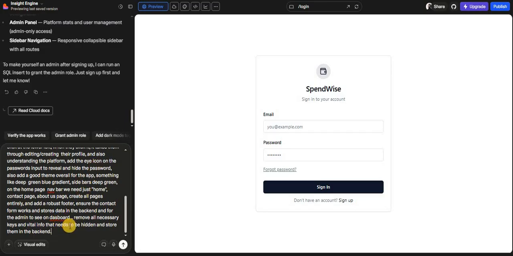We're still going to do an audit. You are free to use the basic prompt to do an audit of the whole code, but this simple one I just said here is like the basic. Remove unnecessary keys and vital info that needs to be hidden from the front end, and store them in the backend. So we're going to send this now.